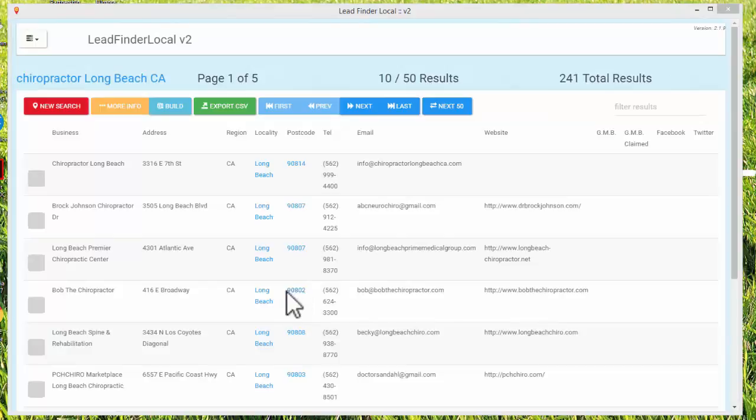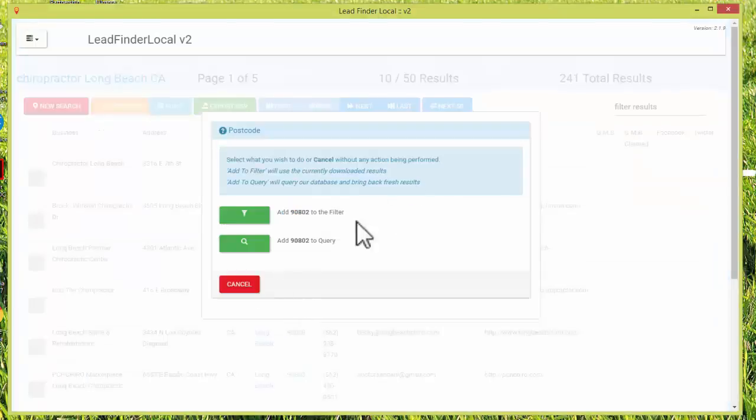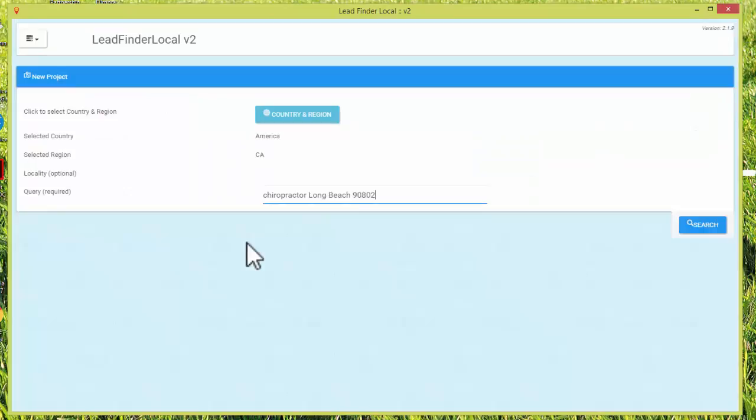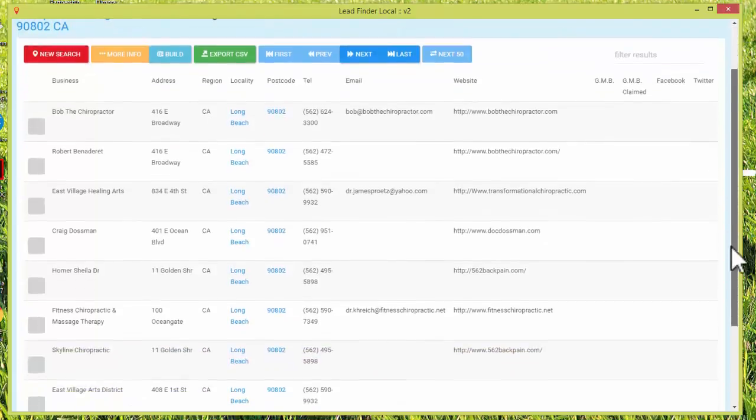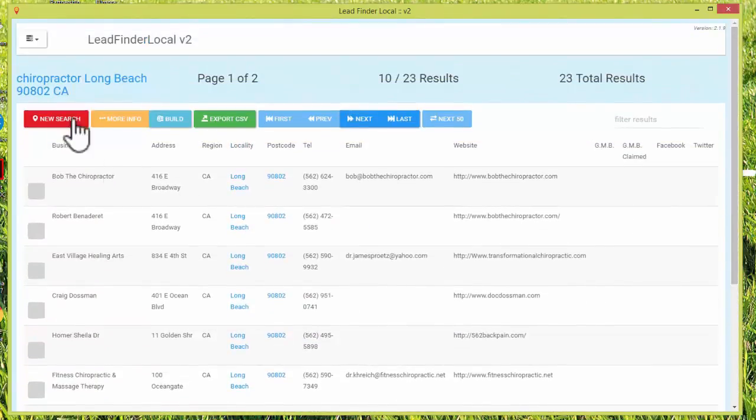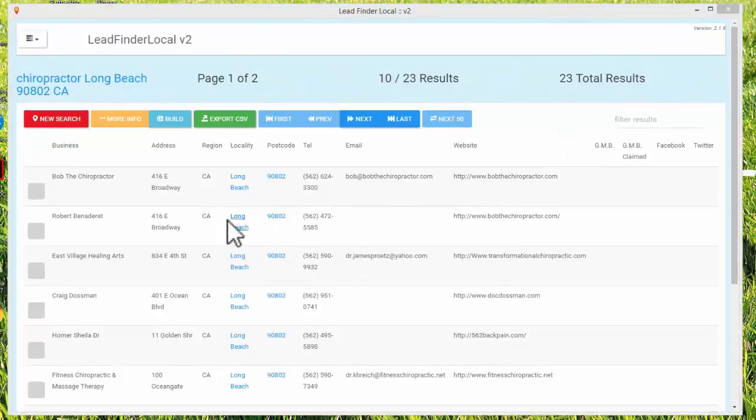Select on a postcode, so let's take the 90802 postcode, and I'm going to add that to the query. Again, it'll do a new search for us, and this time we've got 23 results. So as you can see, we've now got 23 businesses, all chiropractors within the same postcode. That's a much easier number to physically handle if you're going to go to that area, for instance, and visit those people.